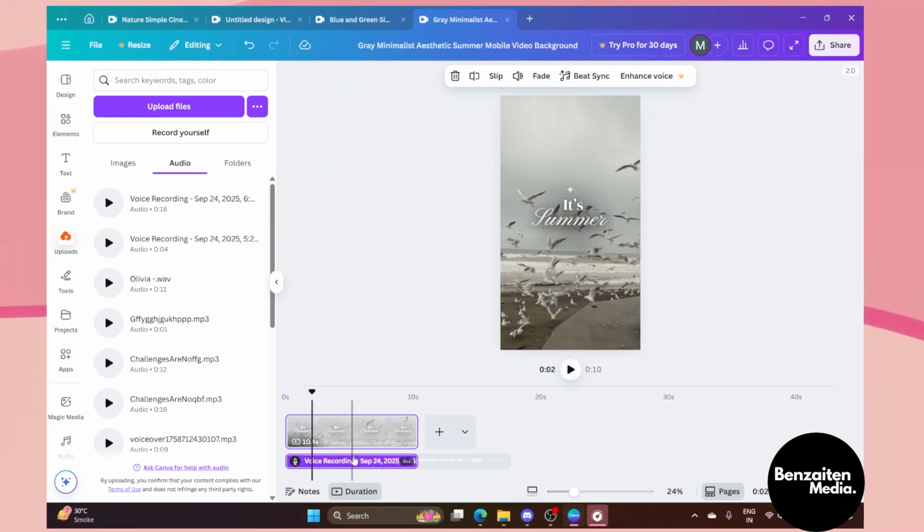If everything looks good, click on the share button to download it and your video will now include your recorded voice. So that's it. That's how easy it is to add a voice recording in Canva videos.